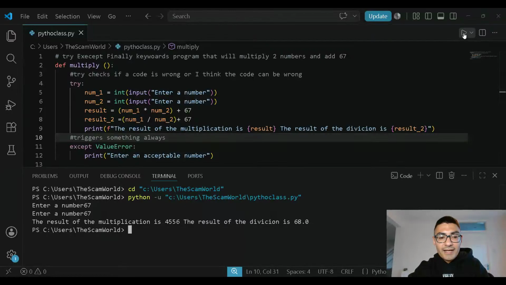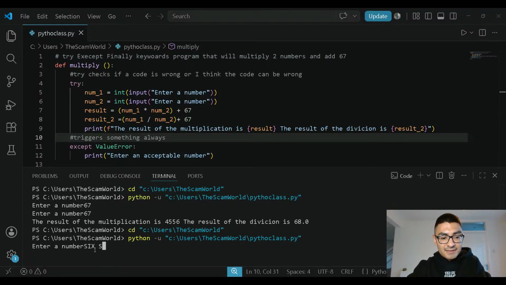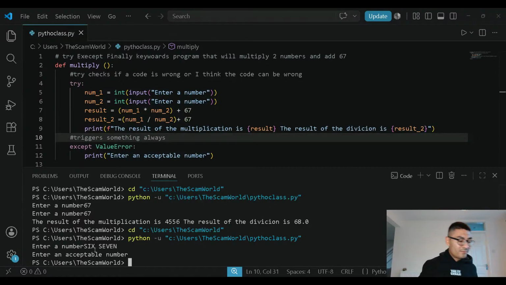But let's say we run it again, and then we say enter a number, and let's say we type 67. In reality, I'm typing 67, which is a number, but I'm declaring it as a string. So I'm hitting enter. Enter an acceptable number. But 67 is an acceptable number. Why didn't it work, guys? Why when I type 67, it asks me to enter an acceptable number?